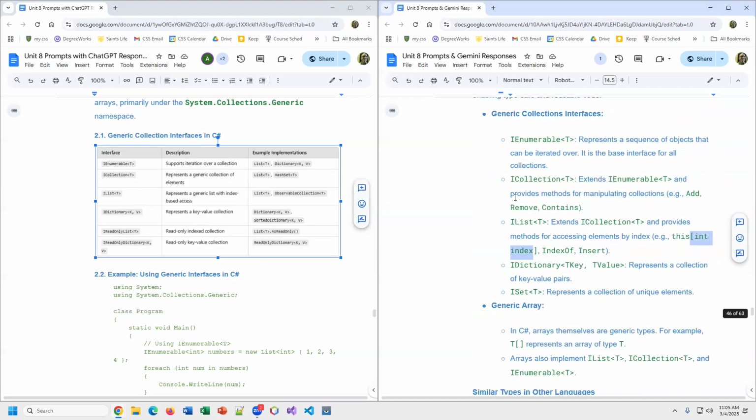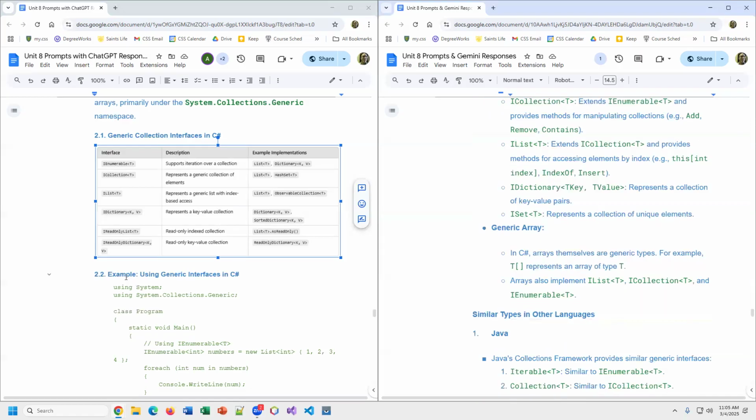Often when you're coding and passing data structures around, you're going to ask: how much do I need? Do I need a list where I have direct access to the elements? Can I get by with a collection? Can I get by with just an enumerable object? So that's in C#.